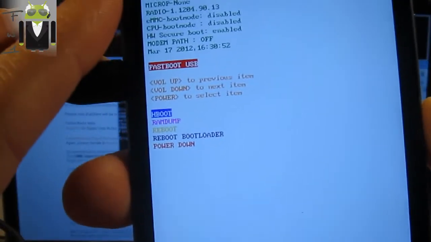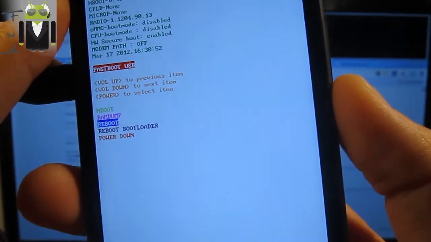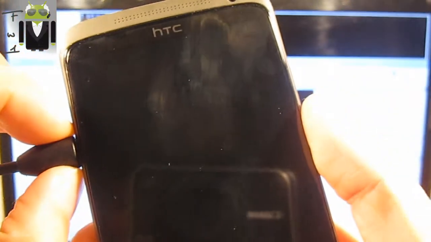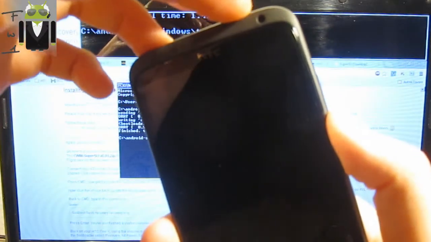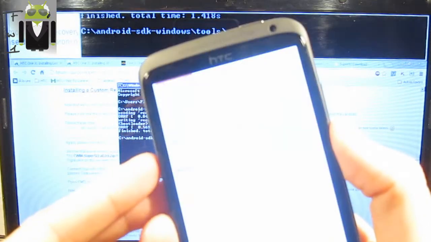What we have to do is to power down our phone. By the way, we have to use the volume button to power down the phone, like that. When it's done, you just disconnect our HTC One X and we start in fastboot mode, like that, on bootloader mode, and the recovery is now installed.